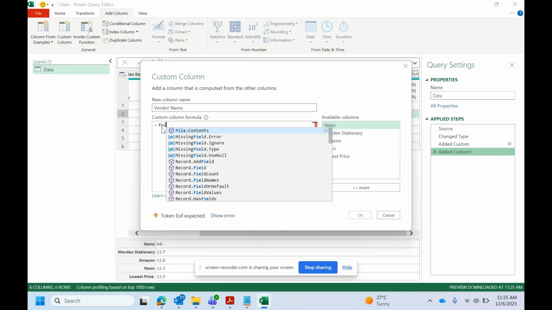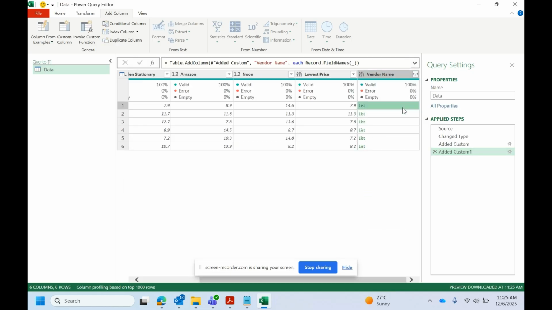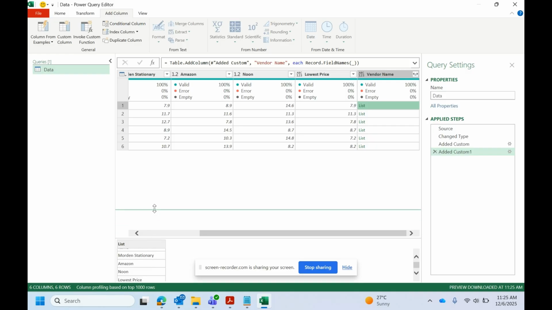So what you have to do, you type here field name. Okay, field name. So Record.FieldNames, open the bracket, this field names. Okay, and click OK. Now you can see here we are able to get the header details, the header name.